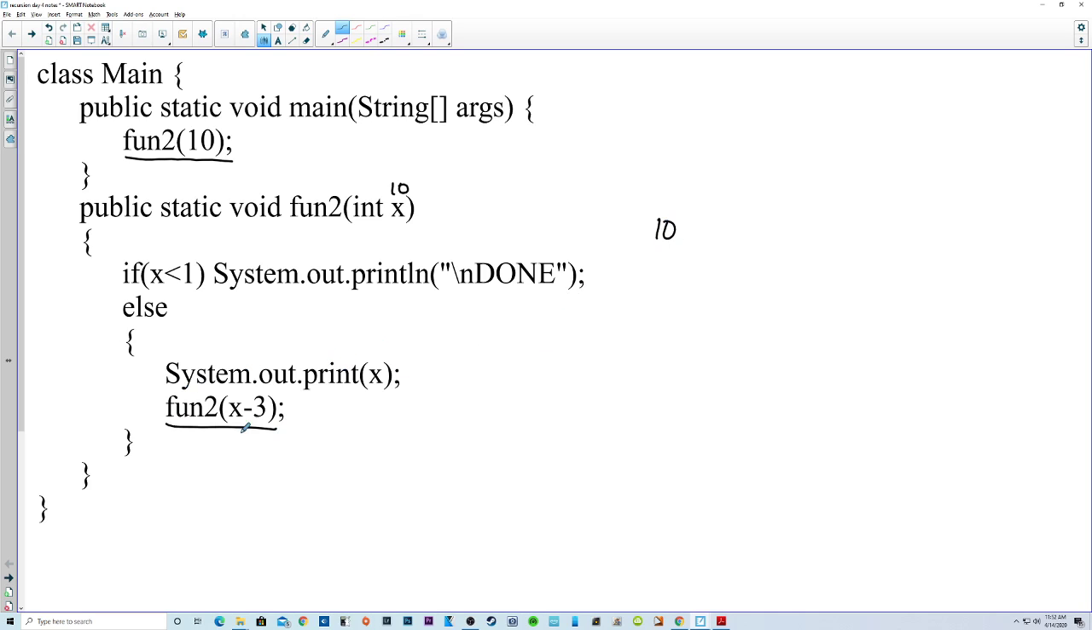And then it calls itself and sends x = 7. 7 is not less than 1, so it's going to print 7. Then it reduces x by 3 and calls itself, so it's going to send 4 and print 4. Reduces by 3, prints 1.